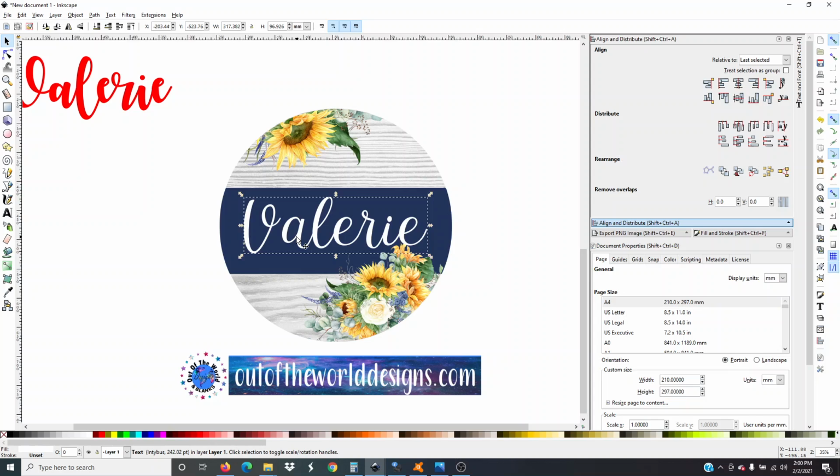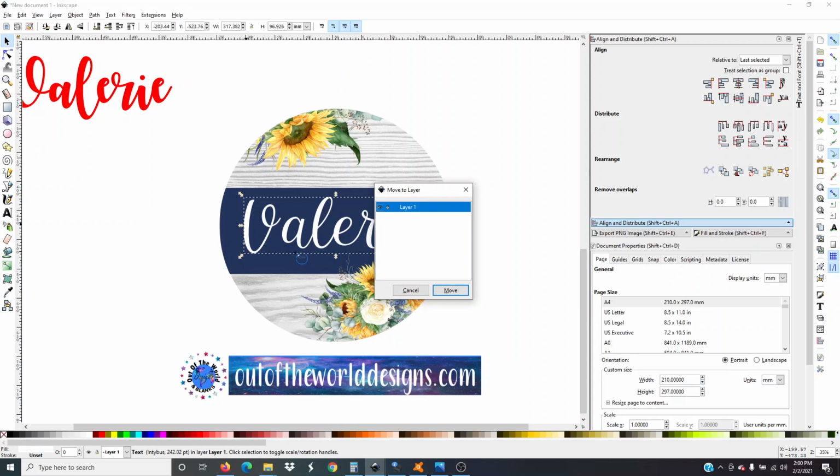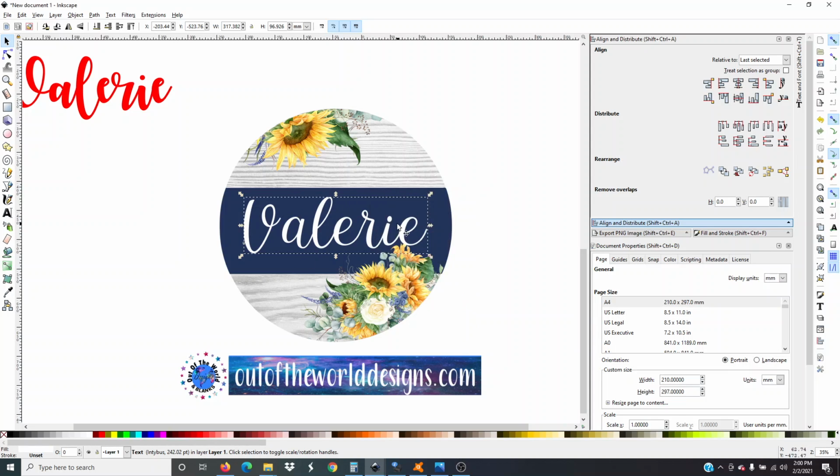So another thing, let me show you. When you bring your font over, if it doesn't lay on top of your design, say it's behind your design and you need it on top, sometimes that does happen. The easiest way to make sure it stays on top and not behind is to do this. You will click your font and then right click and move to layer. Once you click move to layer, it'll bring this up and you will click move and it'll automatically bring this to the very top. So let me show you.